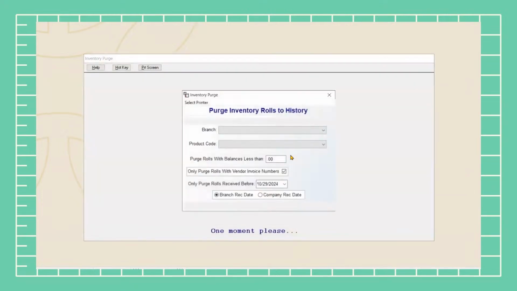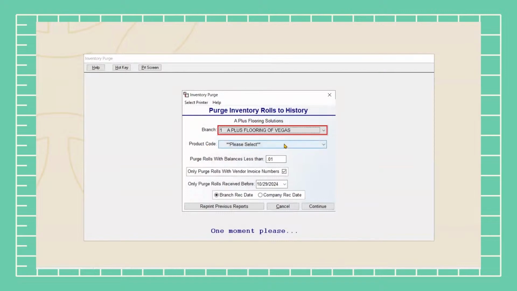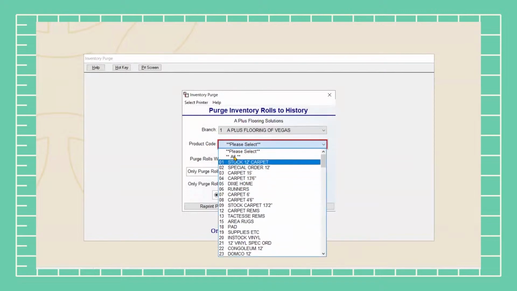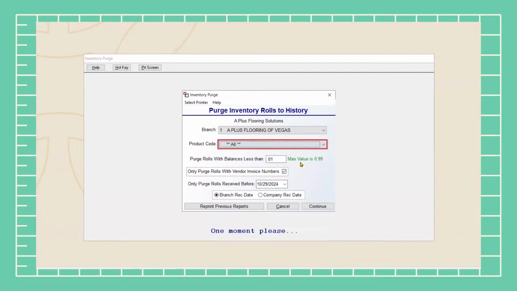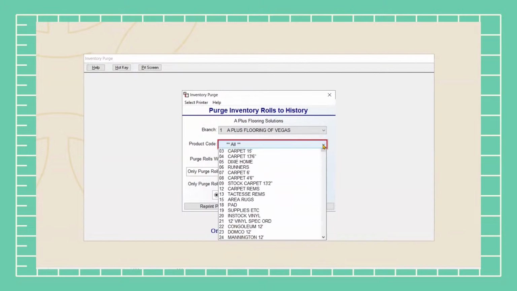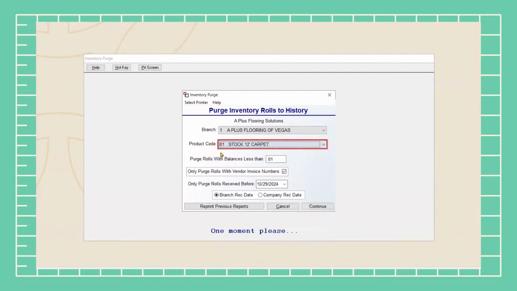On the inventory purge, you do have selections. You can select by product code, or you can do all. If you select all, your maximum value is 0.99. If I was doing carpet, product code 01, then you're not limited, and you have to figure out what your pain factor is. I don't want anything that's 4 foot or smaller. And then I can go ahead and continue.